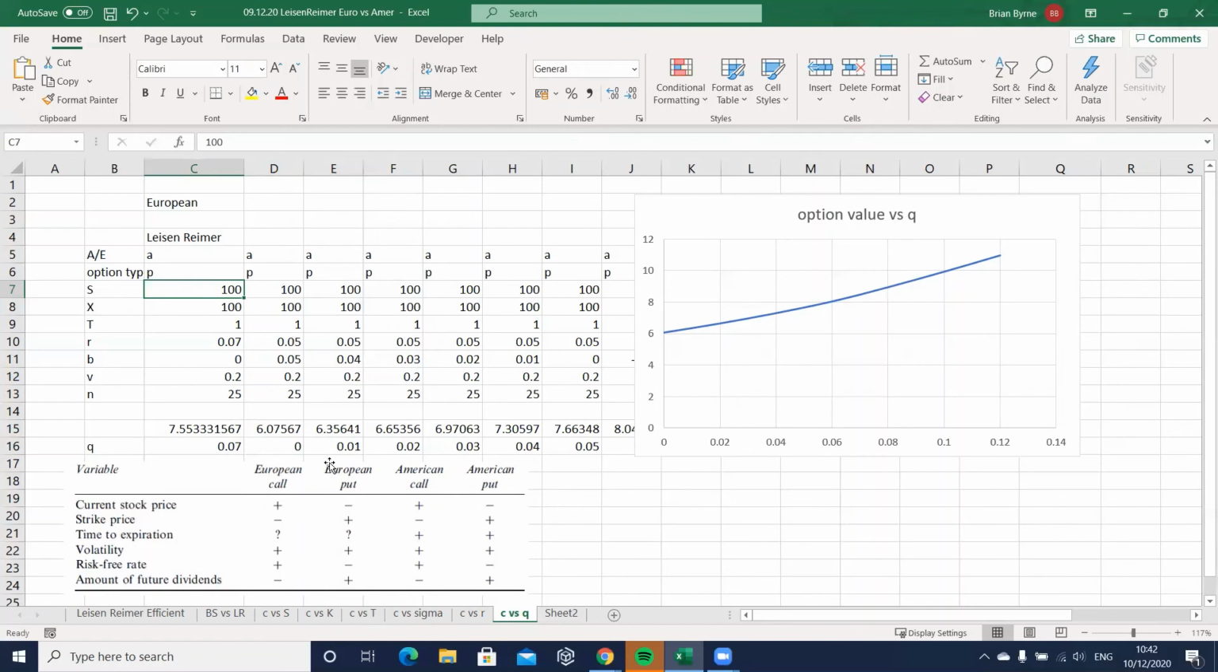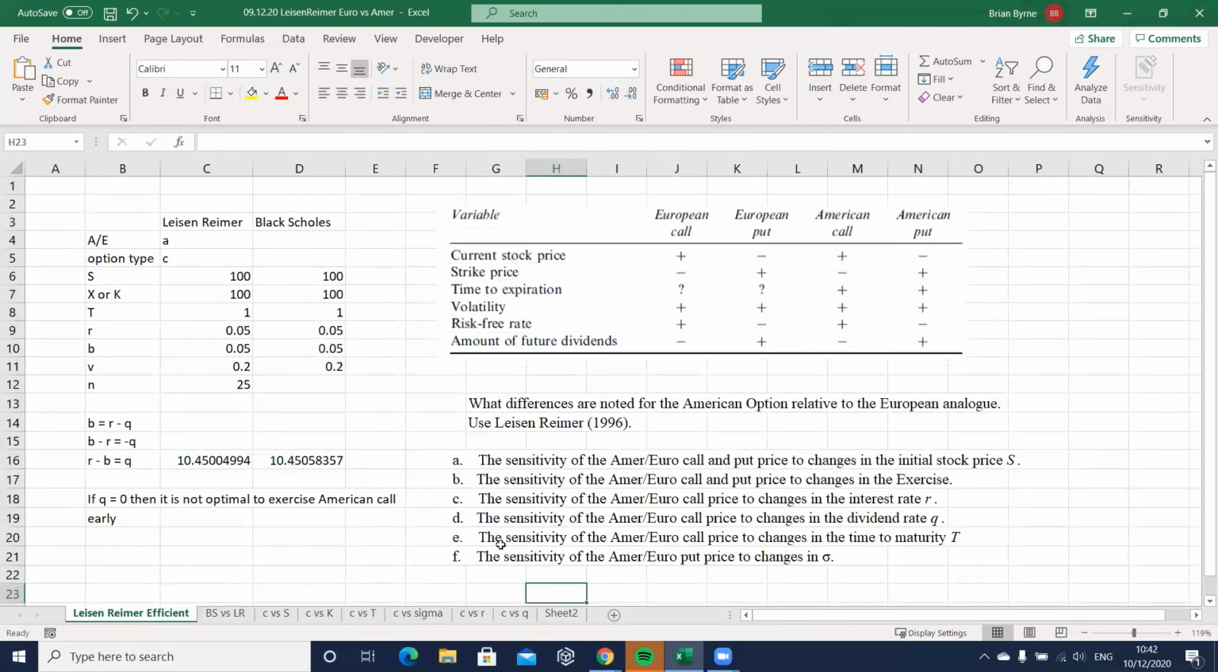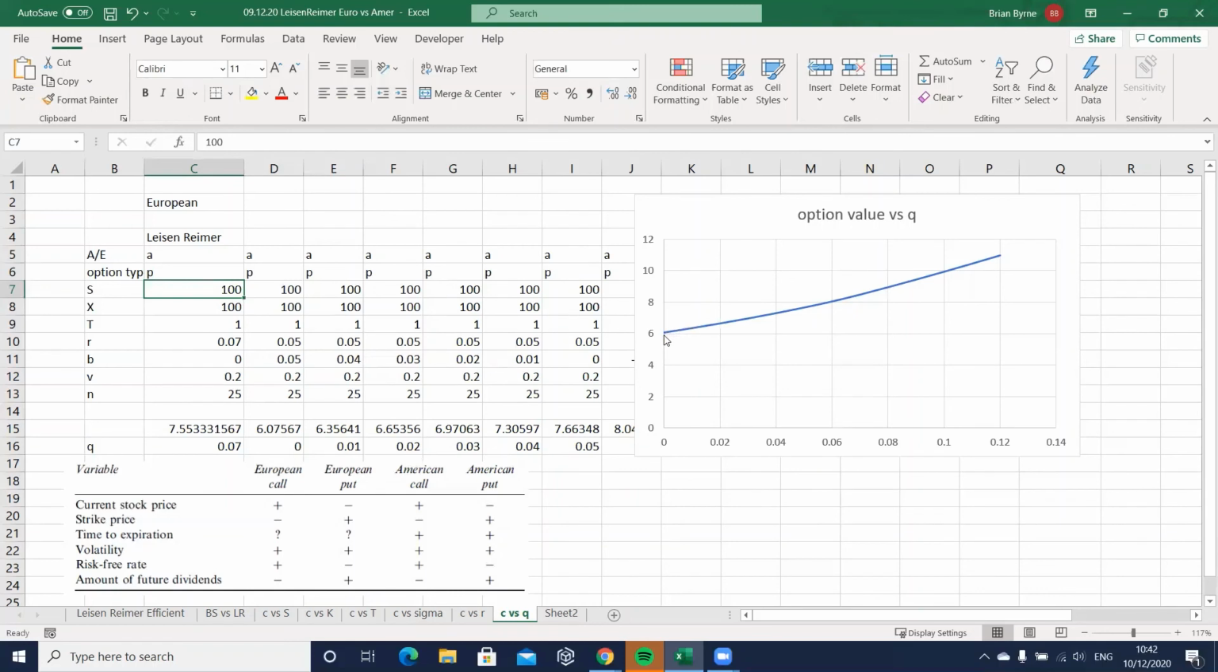So the results that we were investigating, if you go back to the original question, the sensitivity of the American and European call price to changes in dividend rates relative to Q, what we observe is that if it's an American call and European call, right, if we increase the dividend, the value of the option falls.